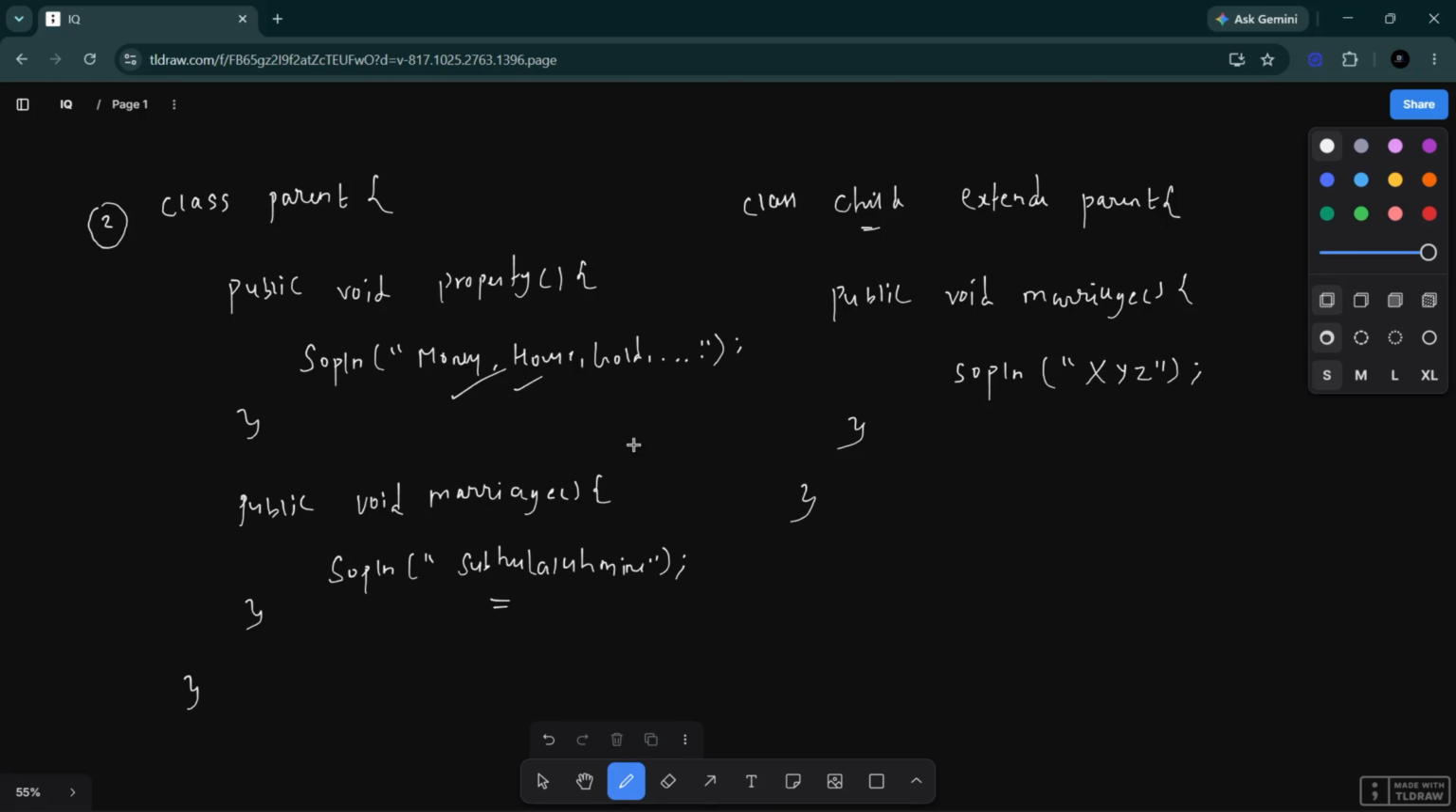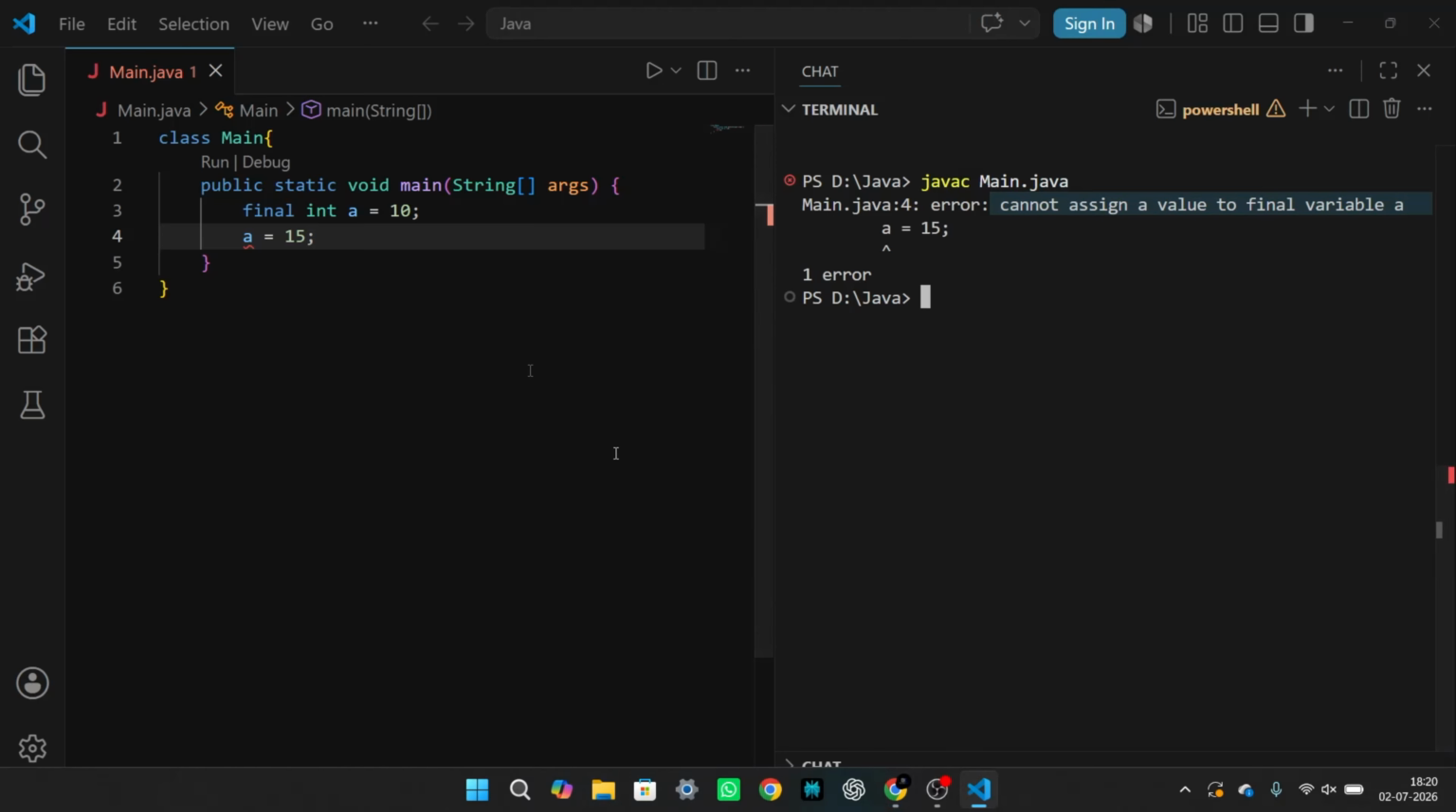But sometimes parents will be very strict. You are my child, so my decision is final. If I'm looking for an alliance for you, you have to get married to him or her. That kind of parents will make this method final. What is final doing here? If this marriage method is final, then the child lacks the opportunity to perform overriding in its class. Even if he tries to perform, my compiler is not going to accept, which means my parent is not going to accept. So whenever we apply the final modifier with methods, those methods cannot be overridden in child classes. So let's execute this also in our editor.